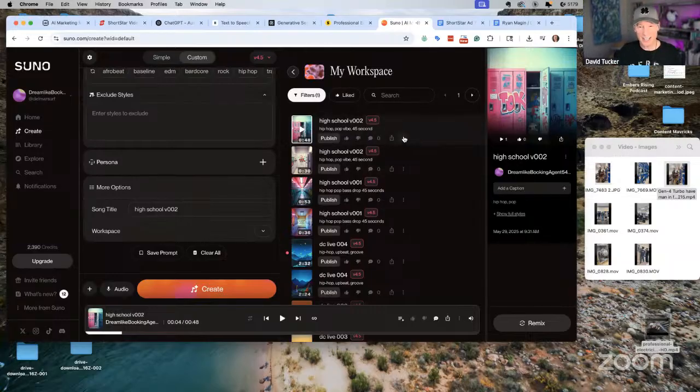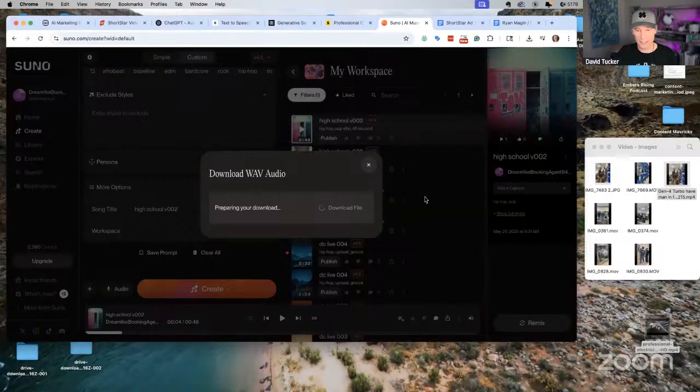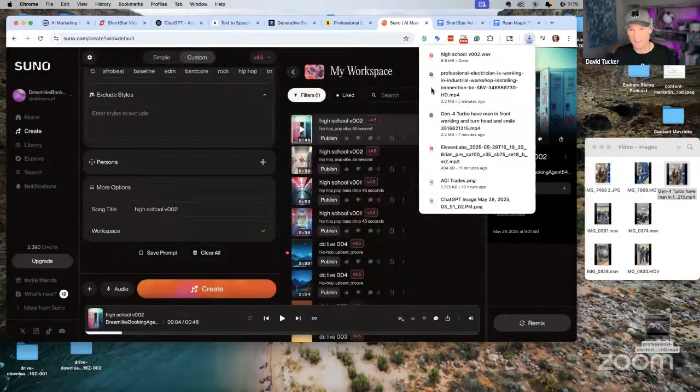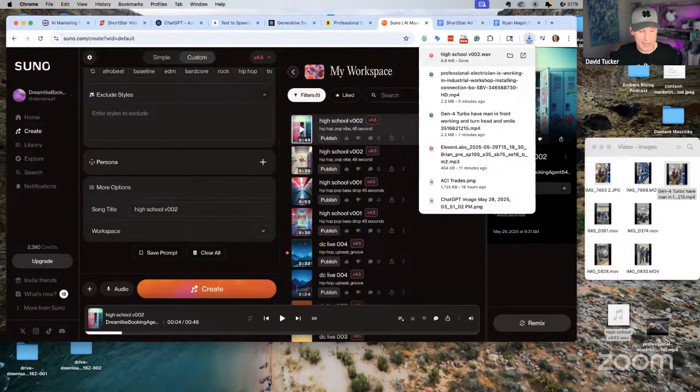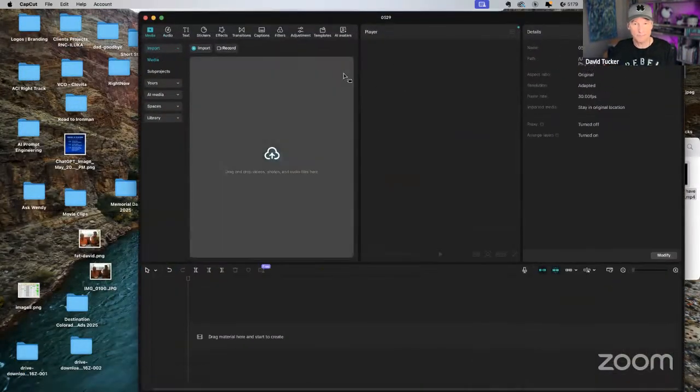In the interest of time, you can just go ahead, hit download, and remember, download the WAV file because it's a much higher quality file than an MP3. So we're just going to hit download, and that will render real quickly, so I don't have to keep talking. Download the file to your desktop. I've been tucking all these files away on my desktop so that we have them all. And now I'm just going to transition here into CapCut.